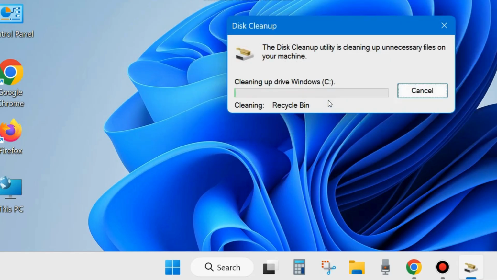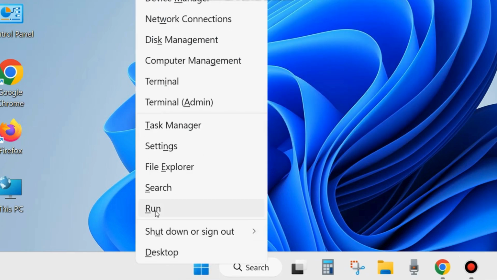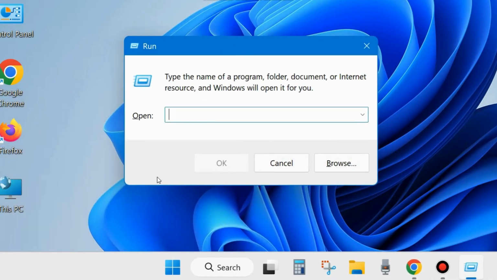Choose continue and wait for a few seconds. It will clean your system. There may be a possibility of your storage issue, and clearing caches and cookies will help your Windows update error. The next one is right click on the start button and choose run.